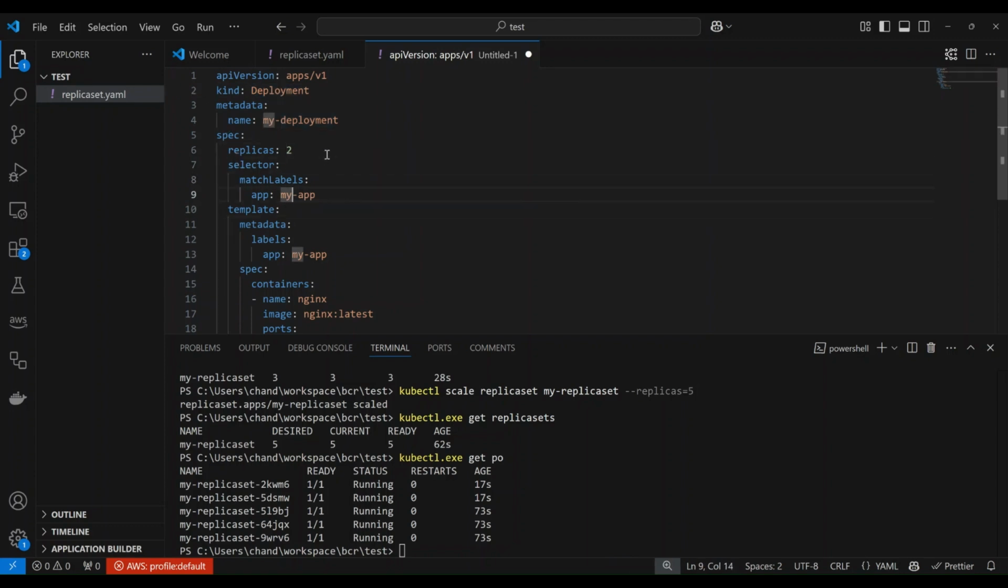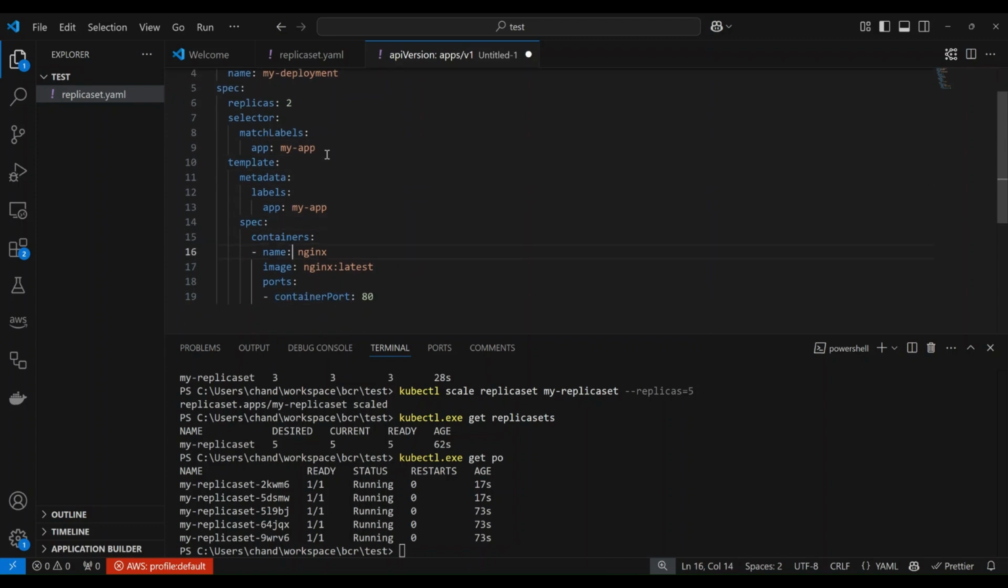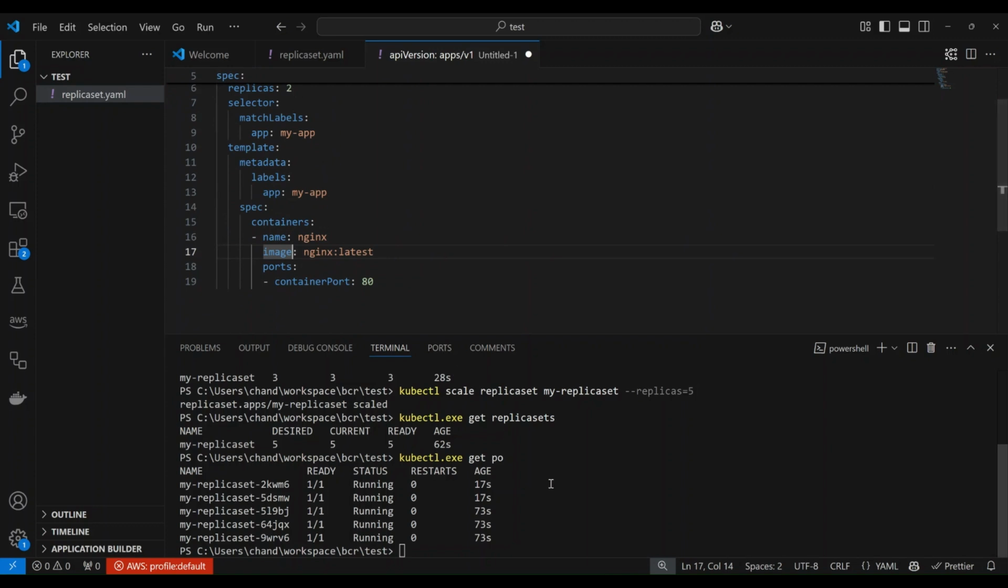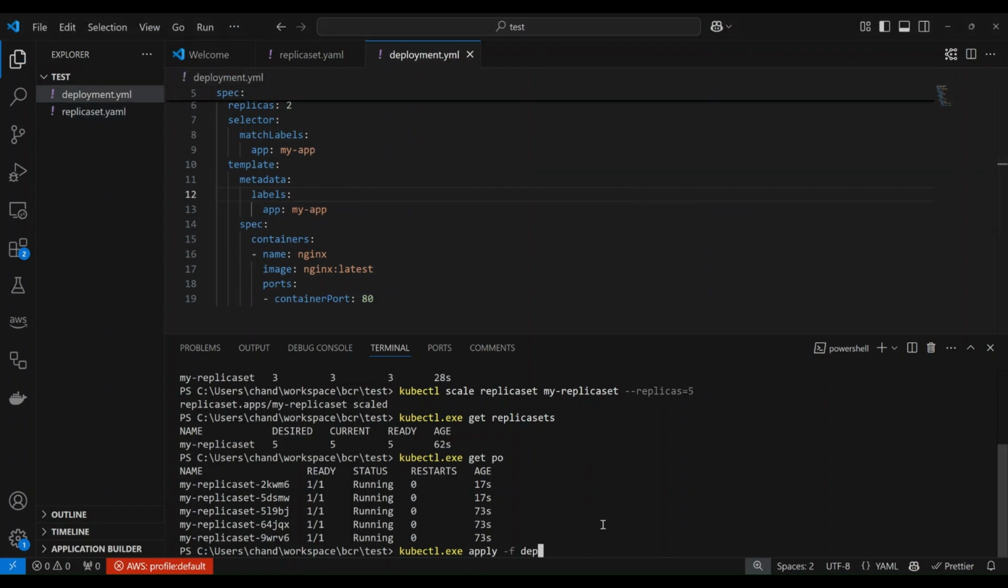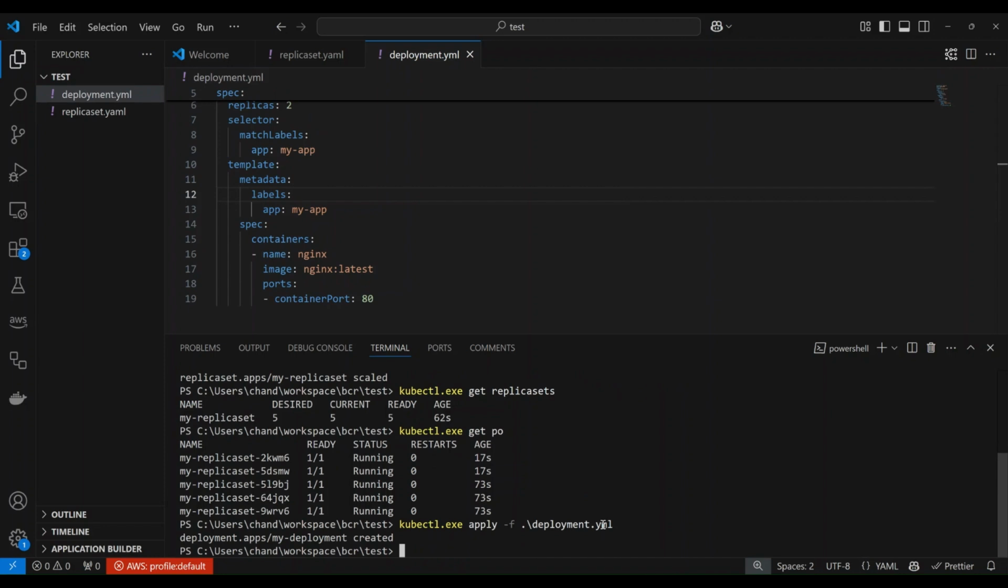This is my deployment, and I'm using the selector as match label for my app. I'm just calling it a random my app. You can call any name. And in order to deploy it, I can simply do kubectl apply. I need to save it. It was deployed, and I just need to query it one more time.